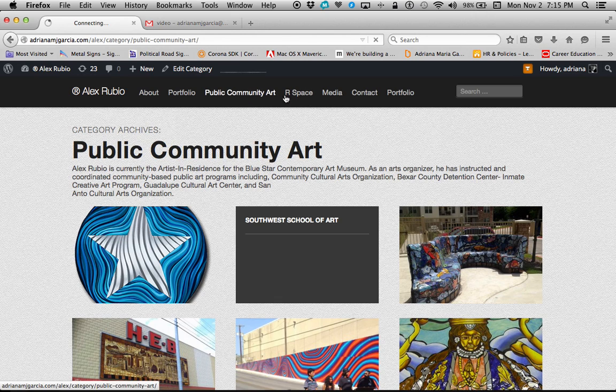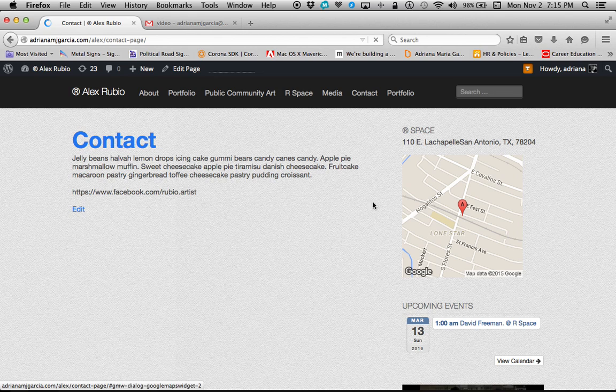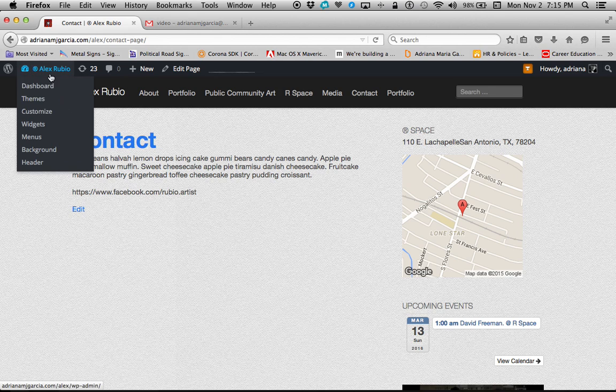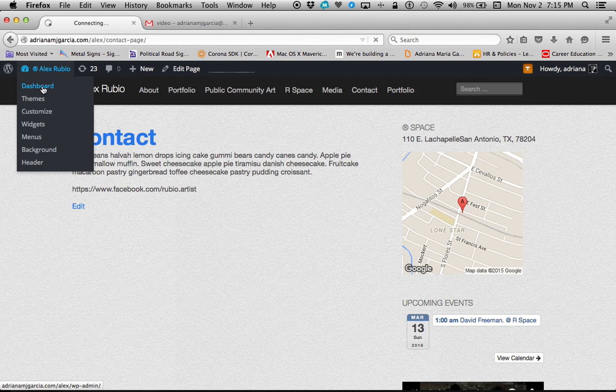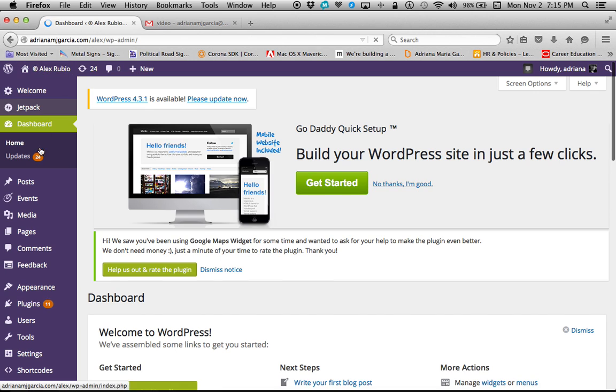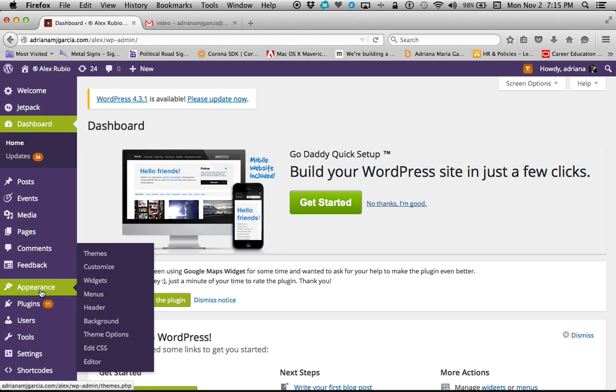So what if I wanted to move our space from public? I wanted to rearrange these two, right? Again, I have to do that in the menu. Here's the contact page in the menu space, right? So I'm going to go ahead and go back to my dashboard. I've already logged in, so make sure you're logged in. And I'm going to go to Appearance Menus, right?